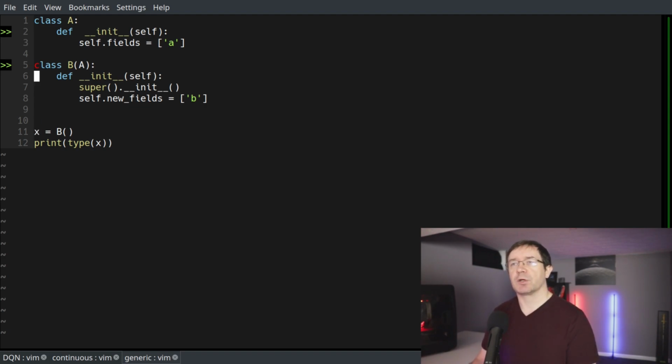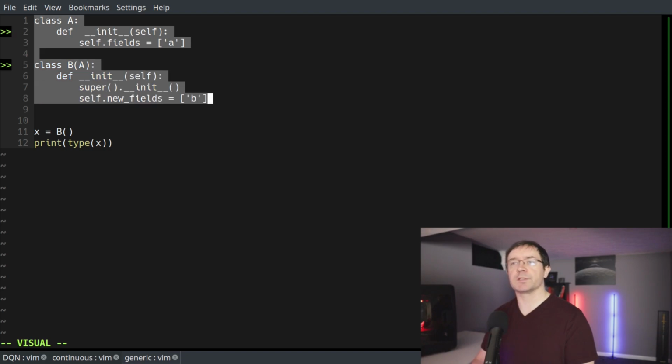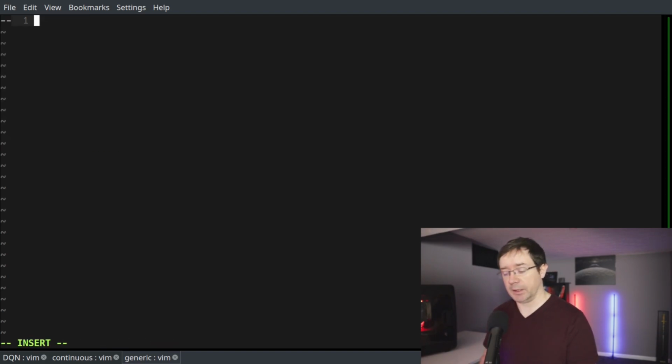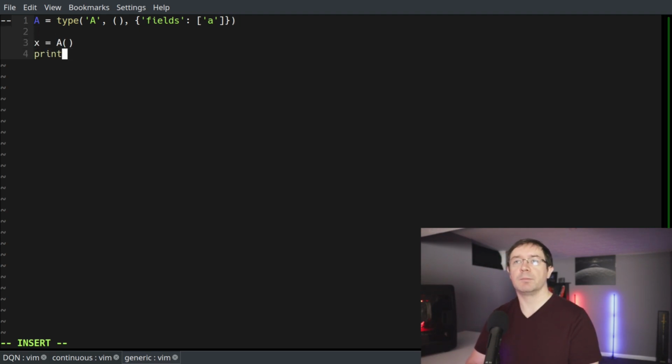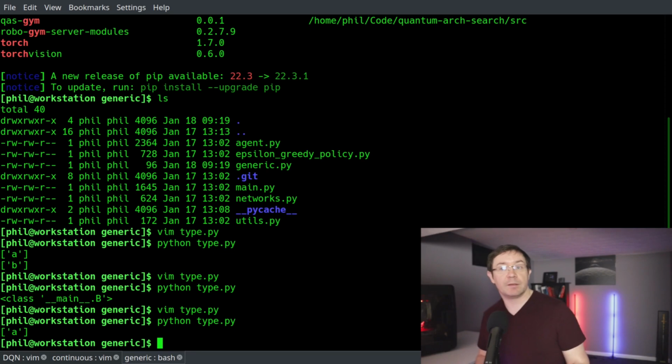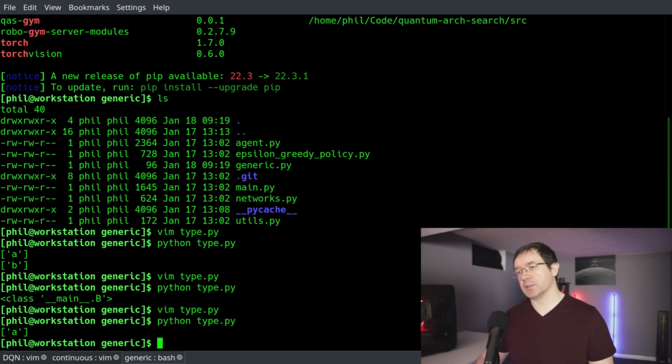So let's start over here and get rid of all of this, and think about how we can use type to define a class. We can say A equals type. The name within the global scope is going to be A. We want to pass in an empty tuple, and then a dictionary where the key is fields and the value is A. And then if we say x equals A, print x.fields, what will we get? Of course we're going to get the list A. Now we may be onto something.